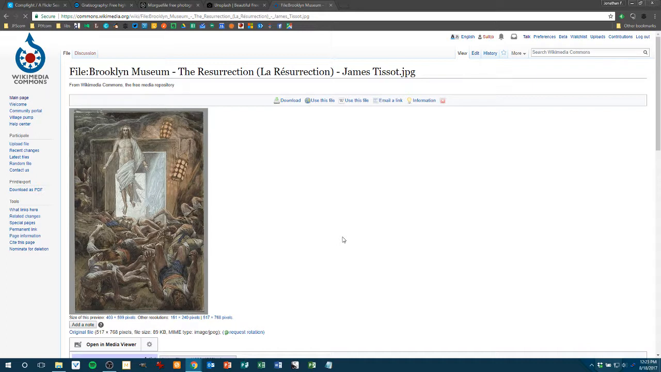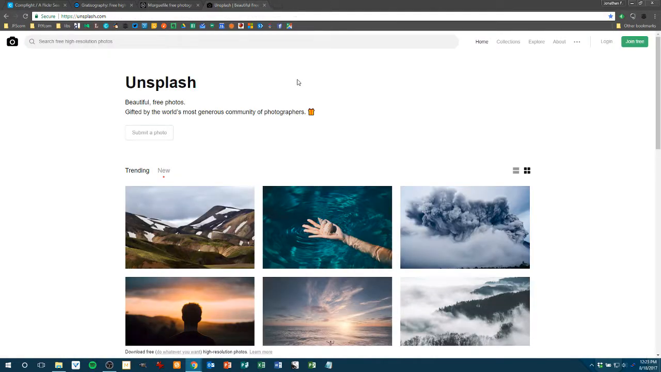But Wikimedia Commons has really become one of my go-to places for religious artwork. The next site I want to talk about is unsplash.com. Now this is just kind of a general purpose photo sharing site, but the photographers that have put their photos up here have released them to the general public, basically under a public domain situation.